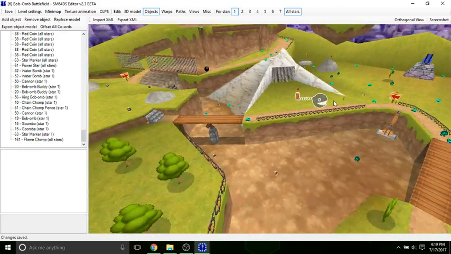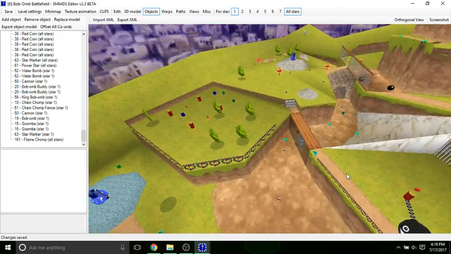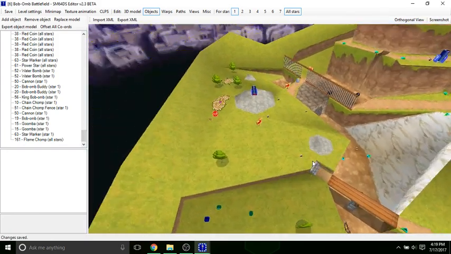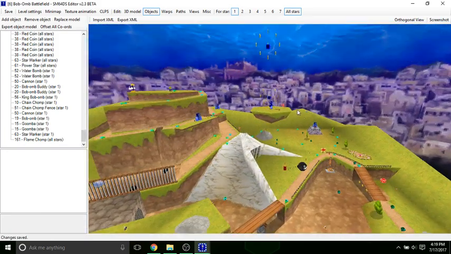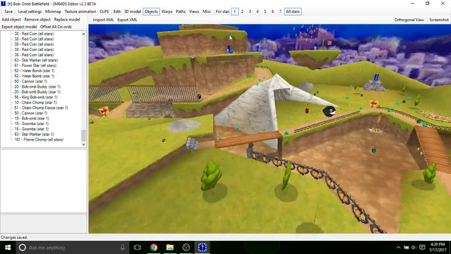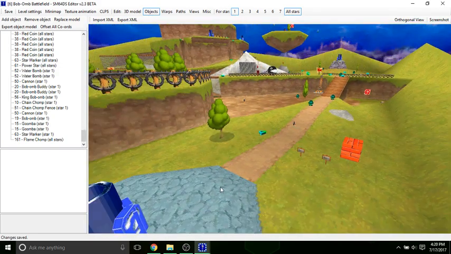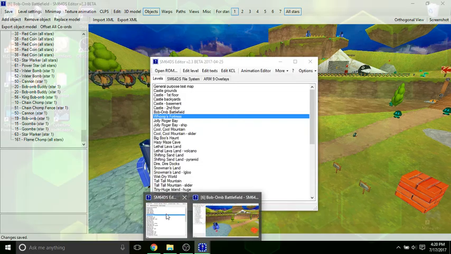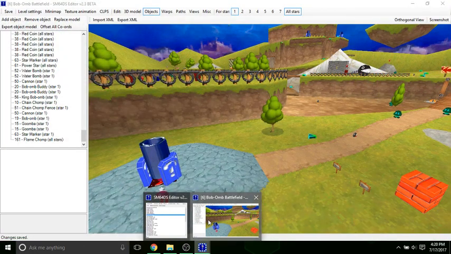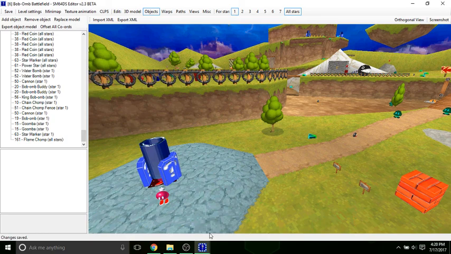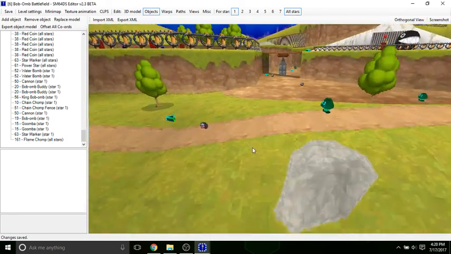Basically, I hope you enjoyed this little tutorial here about how to edit the objects. Now let me just do a quick test to show you that this works. And no, never mind, I don't have the time to do that.